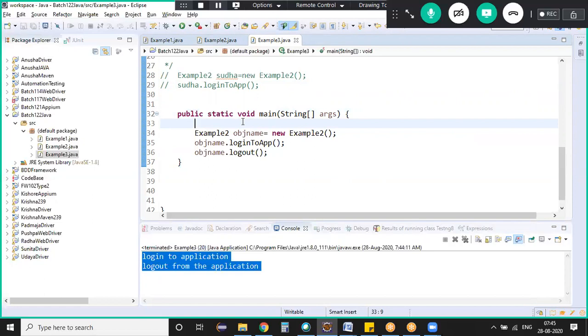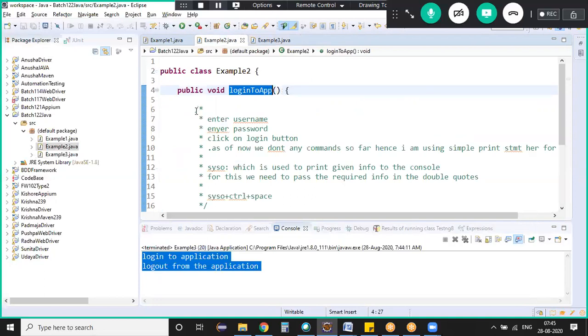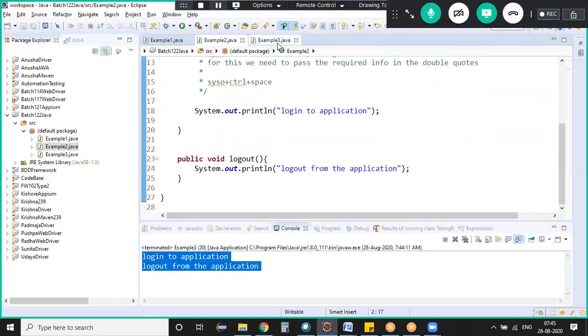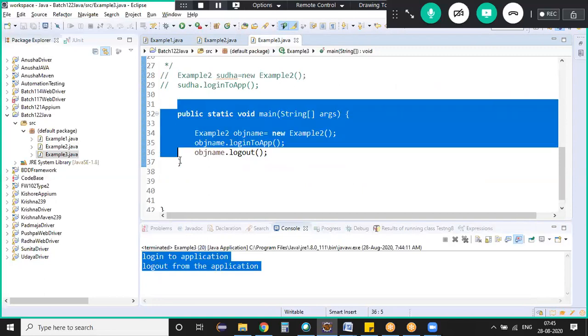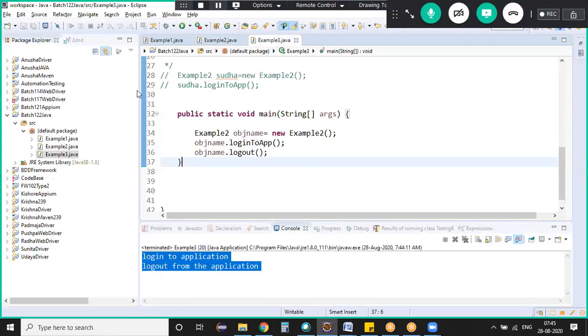But the ultimate point of what we studied, guys, is that we have created a method in one class, which is an example too, and now we called those methods in another class. Okay, this is the thing that we have created. Done the deal. Done up to here.